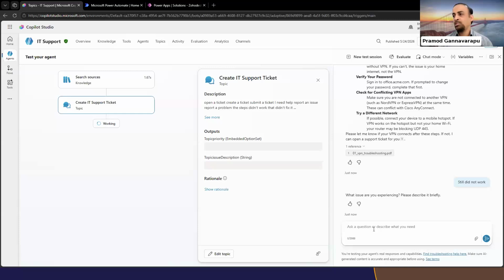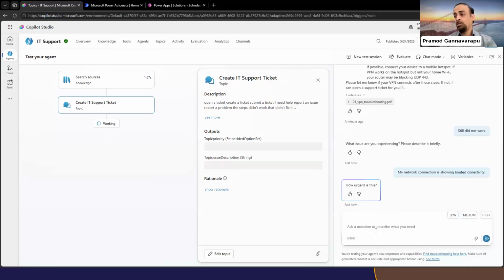So what happened? As soon as I said still did not work, it actually triggered my flow, because this is one of the trigger points in my topic. And now it is collecting these variables, right? So now it is asking, describe your issue. My network. So I said this, and it actually collected that.